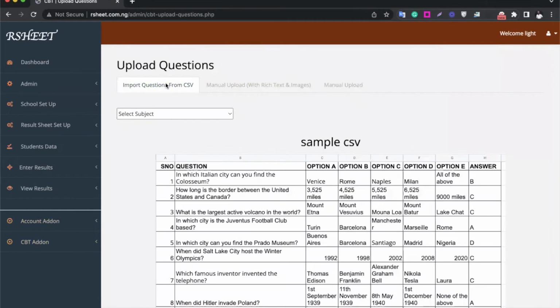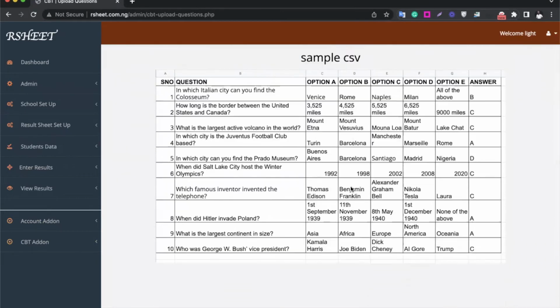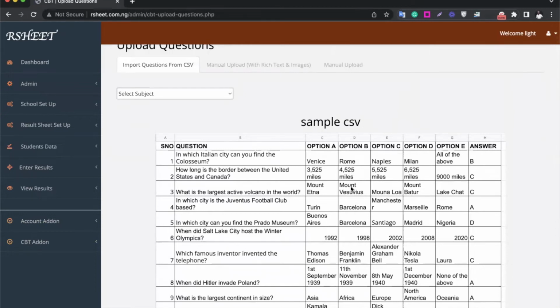Let's start with the CSV. You may have your questions in an Excel format. This is a sample format: serial number, question, option A, option B, option C, option D, option E, then answer. You put your serial number here, put the question here, put option A, for example. This one says, in which Italian city can you find the Colosseum? A, Venice, B, Rome, just like that. Then the answer is B.